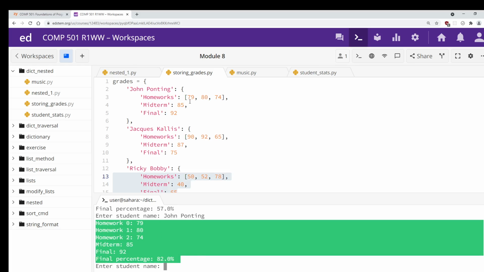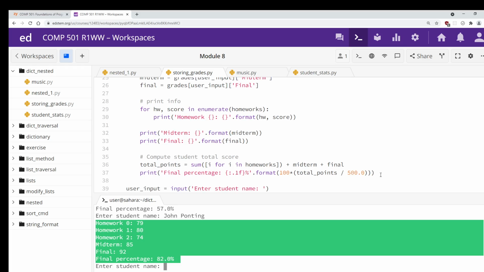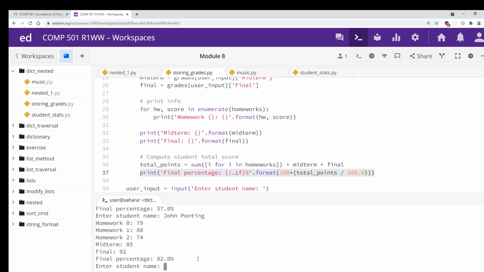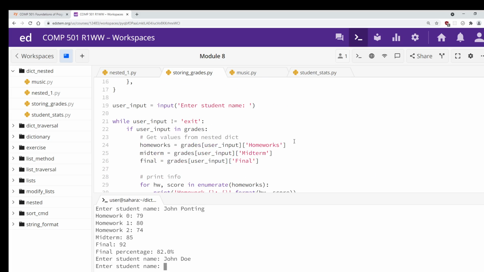His homework, you can see the homework values, his midterm and final, and using this formula to calculate his final grade. And what if I enter something, John Doe? Well, John Doe is not in the dictionary, so it just keeps prompting the user for the student name again. And I can type in exit to exit the program.